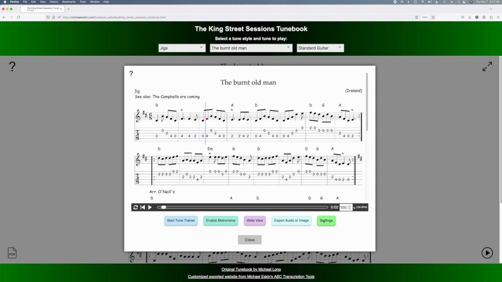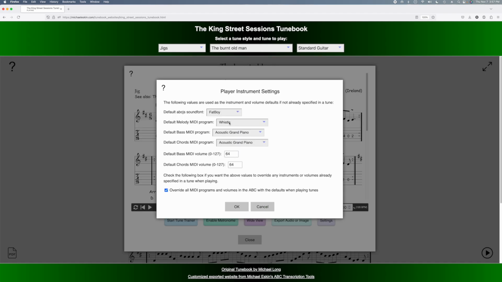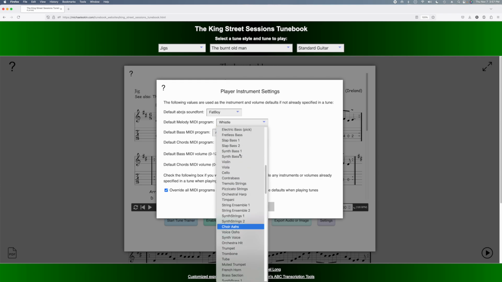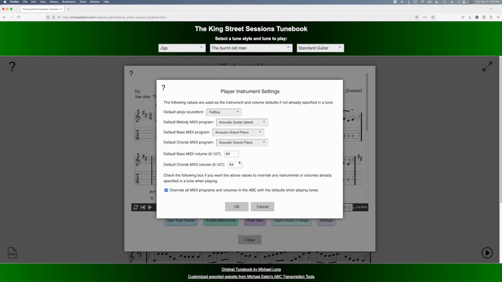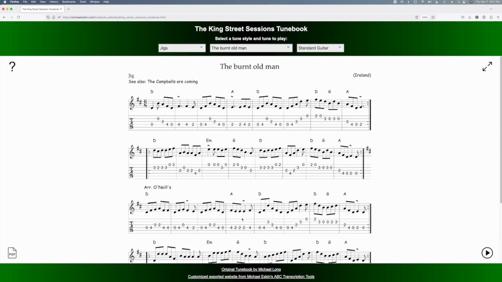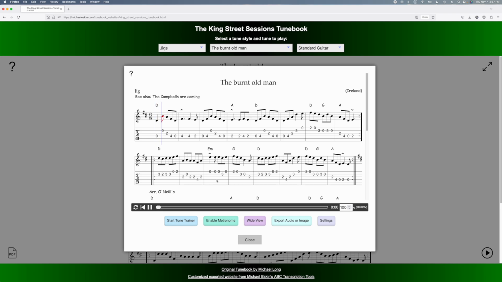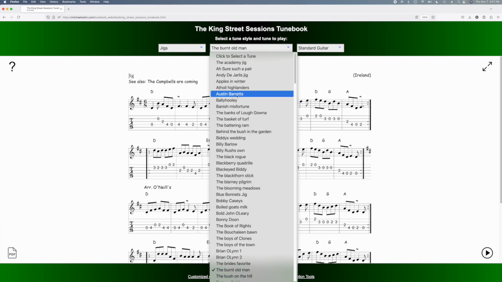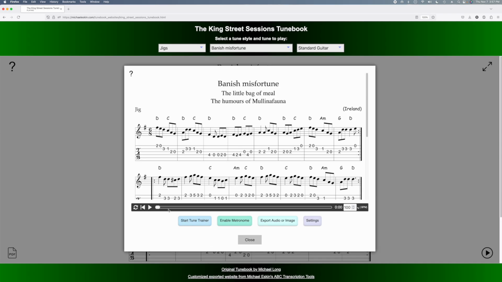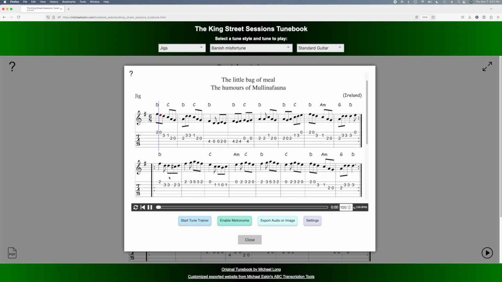So we're still at whistle. I'm going to change it to guitar. So we're going to change this melody program here from whistle to, let's say, steel guitar. Yeah, we'll leave everything else alone, and we'll play it. Let's bring up a different tune here. Let's say Banish Misfortune. Again, we're looking at standard guitar tablature, and we've overridden the default sound so that it'll be an acoustic guitar.